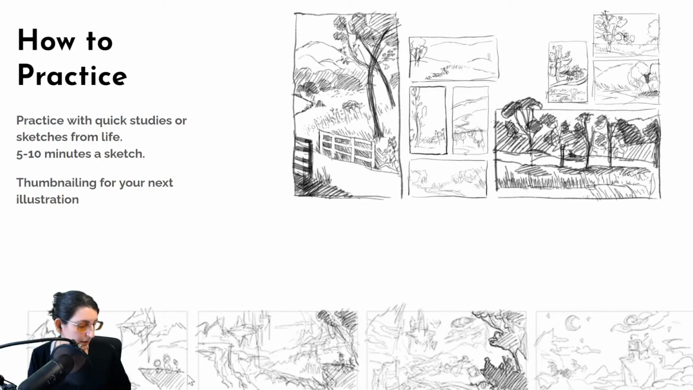And creating planes, foreground, middle ground, background. So thinking about those things in this early stage of the thumbnail process.